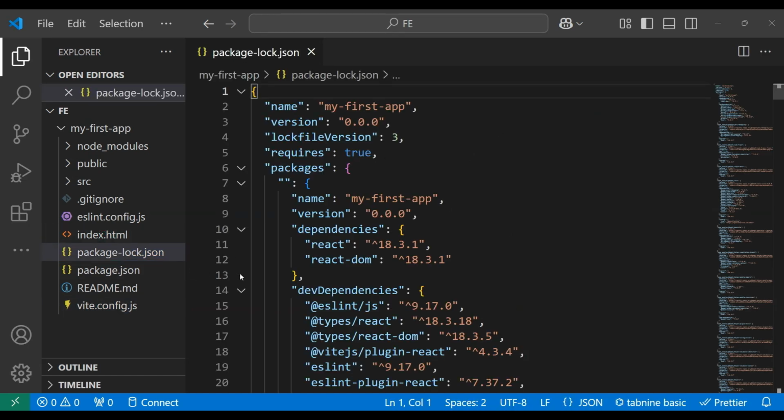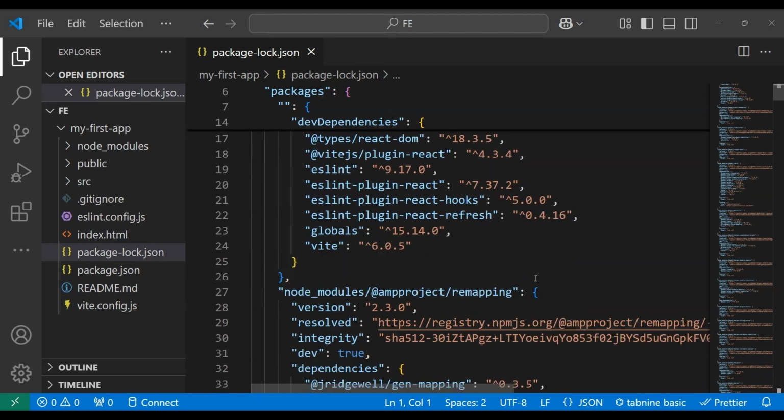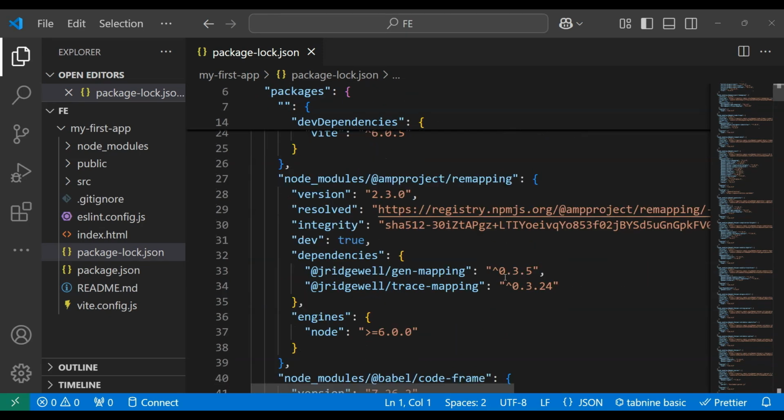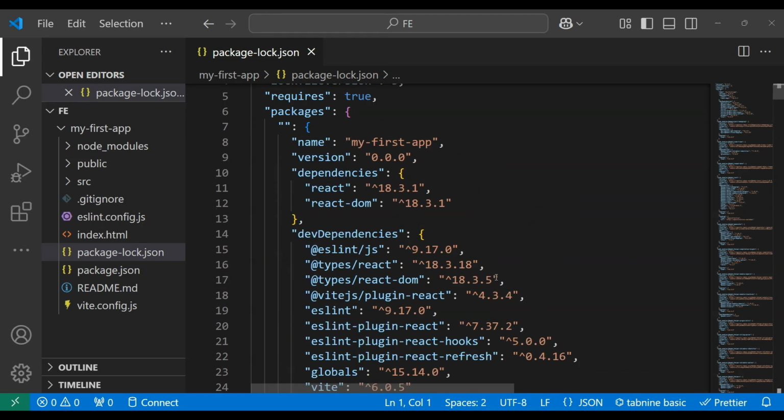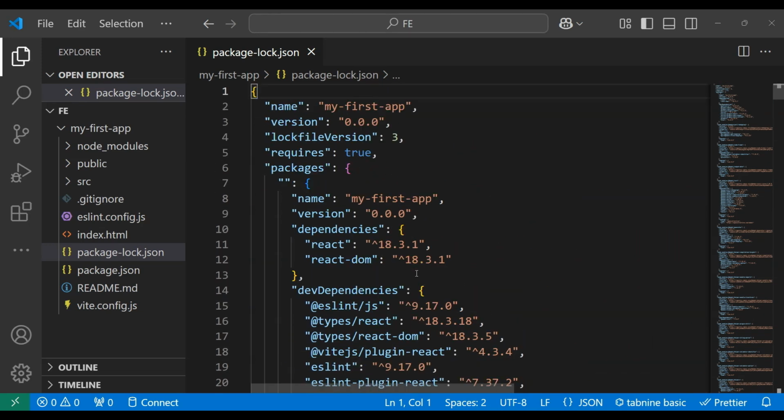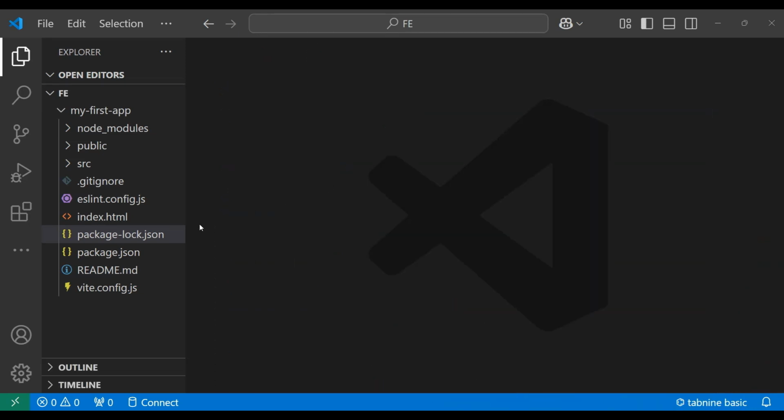Let's go right here to our package-lock.json. We might not be doing anything here because the files here are generated automatically as we install dependencies and work on our application. We are going to have some default entries generated right here.